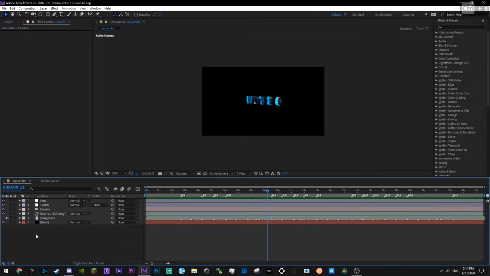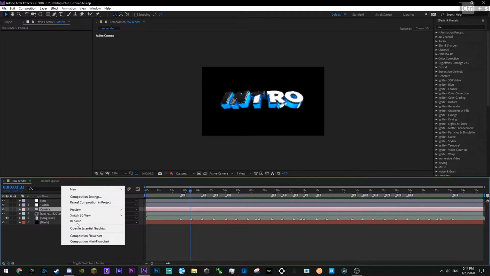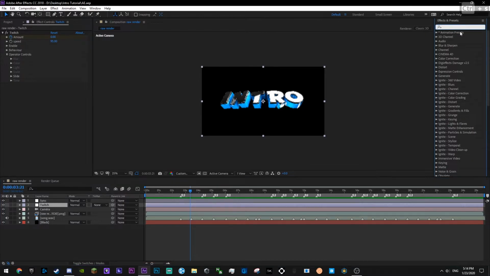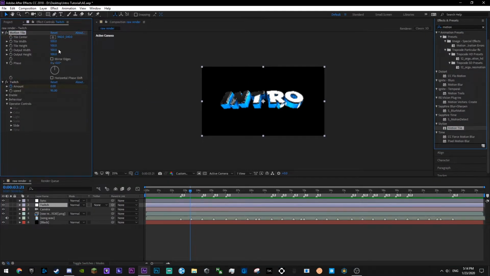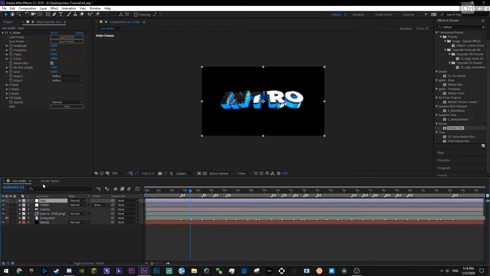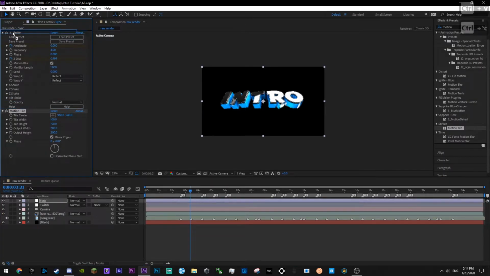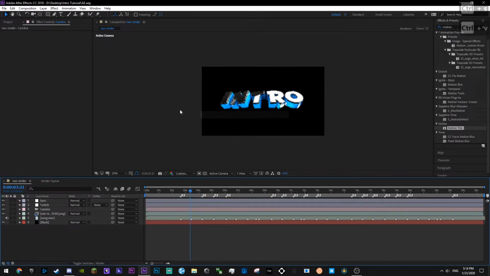Then what you want to do is go ahead and add motion tile above, set it to mirror, 200, 200. Copy it, paste it, put it on top, so you don't get messed up edges.